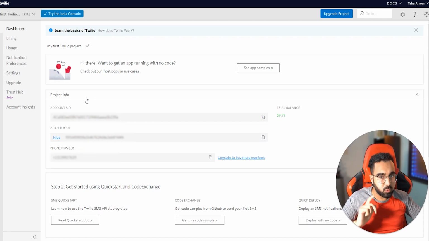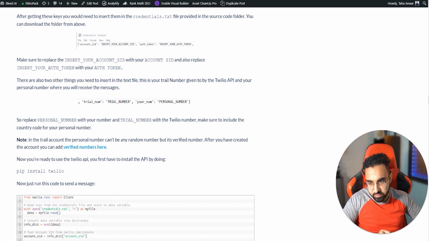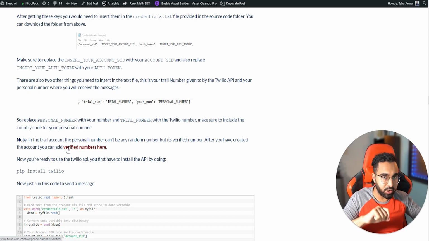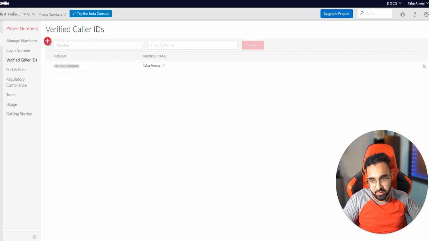All right. There's one last thing that you need to do, which is to scroll down to this post, and then you will see this link here. You need to add your phone number, the one on which you're going to receive the messages, here. These are the numbers where the messages will go when you send a message. This is the verified caller IDs. When you sign up, you're going to get a trial account, and with a trial account, you can't send messages to any random number. You need to register that number first.